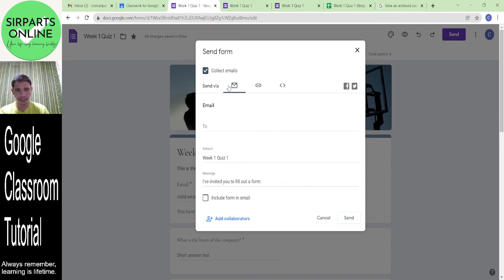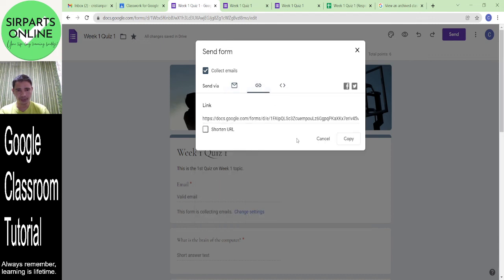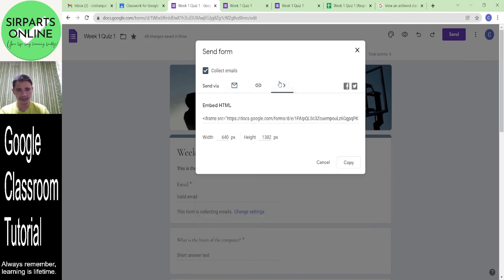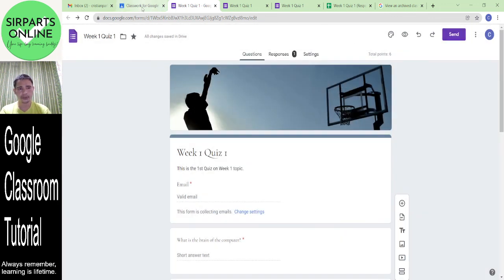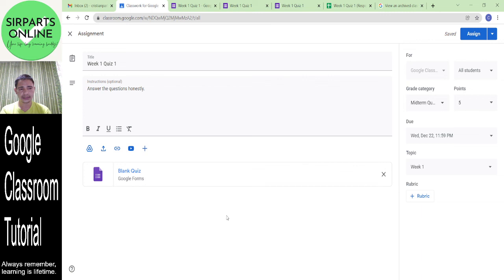Okay, send via email. You can send a link to the students. Actually, it would automatically go to the students in your class. So you can now go to your class and assign. You can click assign.